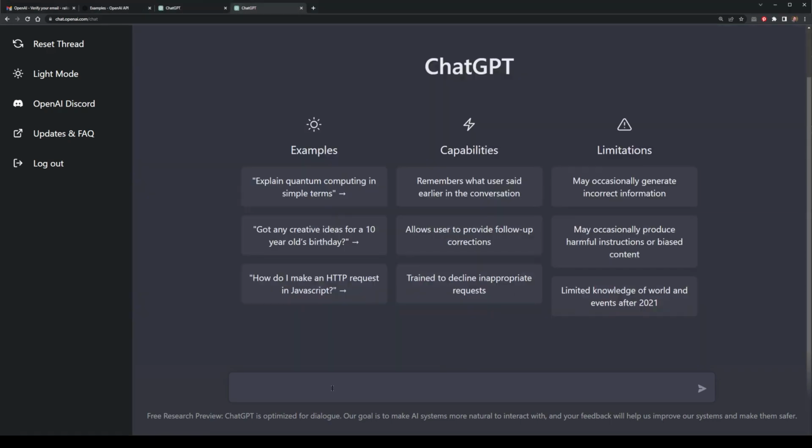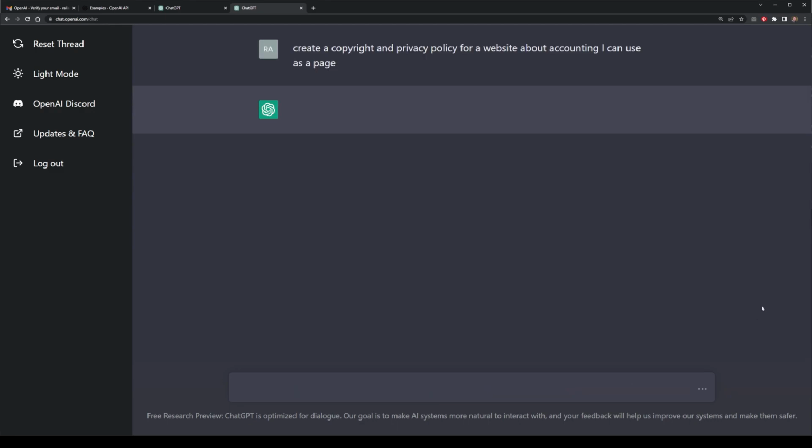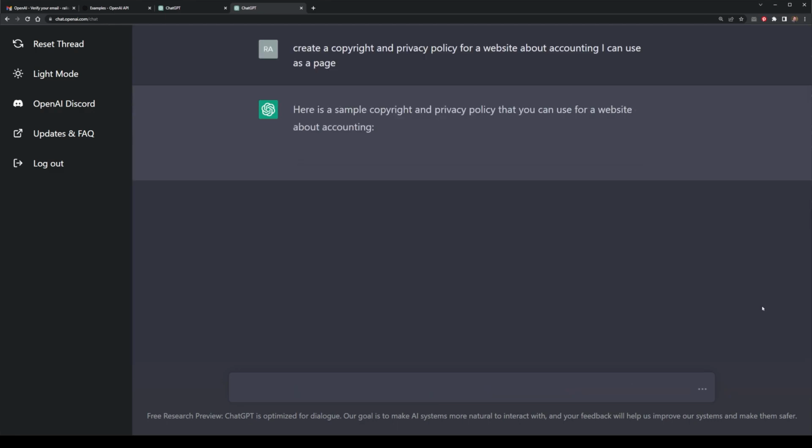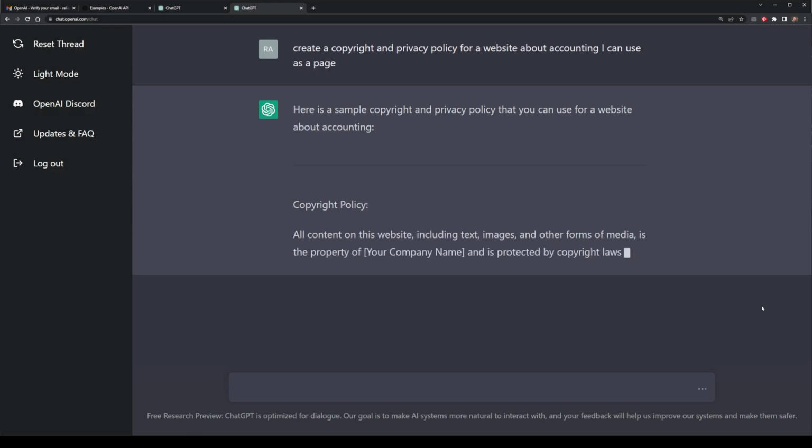Another popular way to use ChatGPT is to generate content for things like websites or even documents that you might need to prepare. While you might not want to use the entire document as is, you'll need to modify it, it can give you a helping hand in creating these. In this example, I'm going to create a copyright and privacy policy for a website. This is something common I have to do as a developer, but here I have an outline of a bit of a template that I can start using.